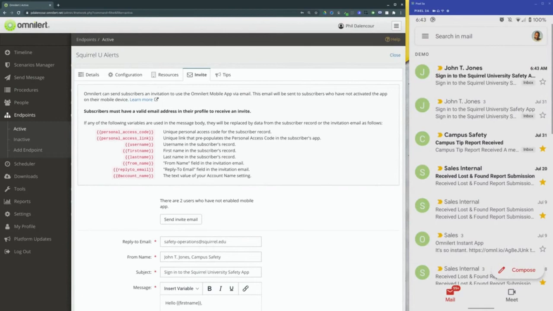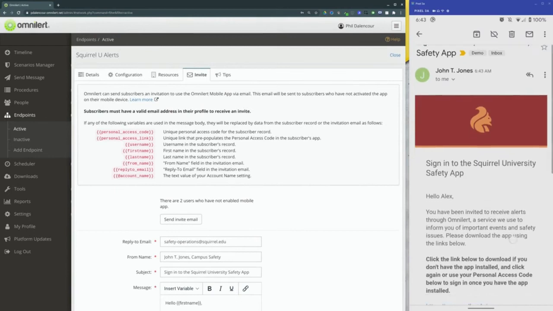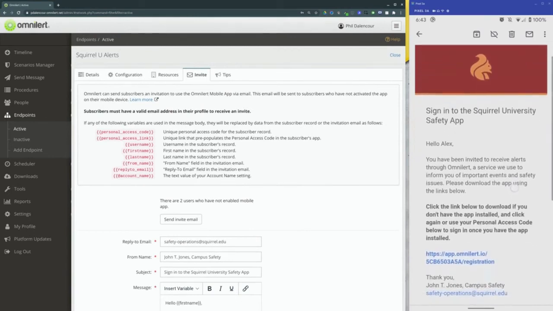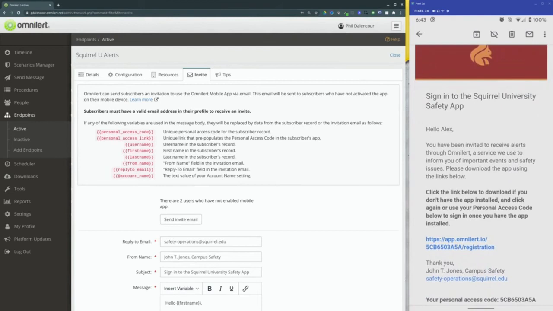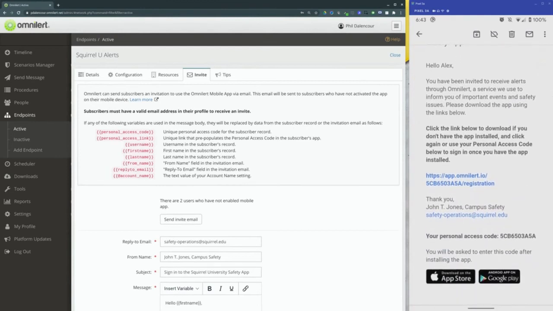And so I see my invitation here asking me to go ahead and download the mobile app. And really, all this email is going to contain is all the information that a subscriber would need to take you up on the offer to go ahead and install the mobile app from one of the Google Play Store or the Apple App Store.